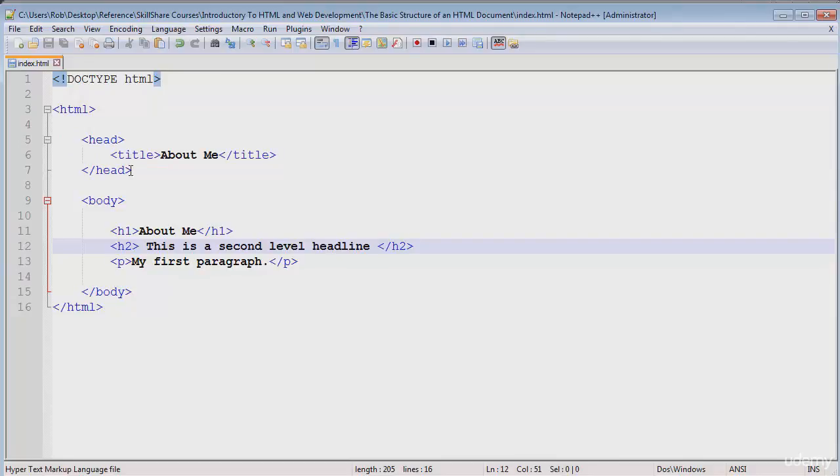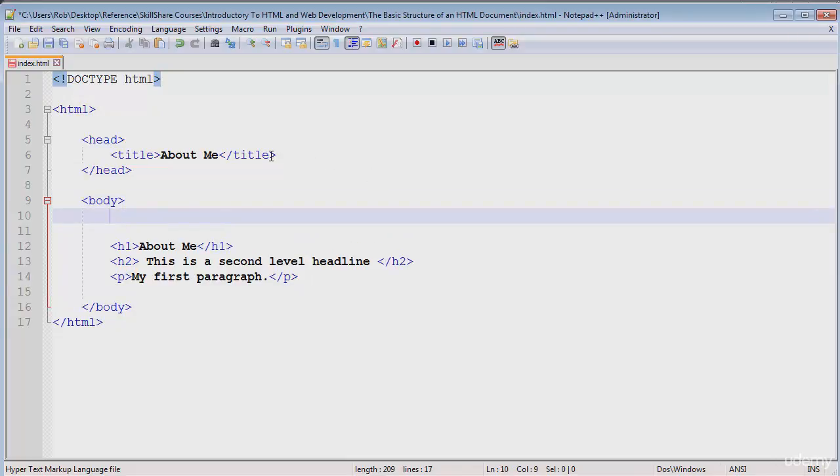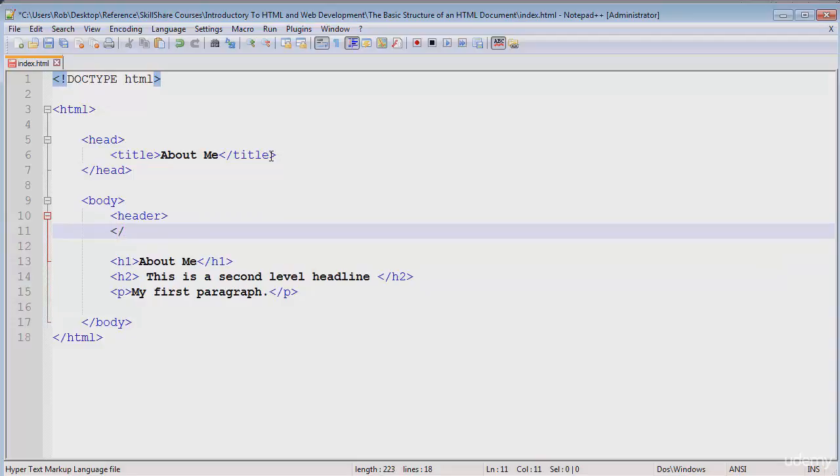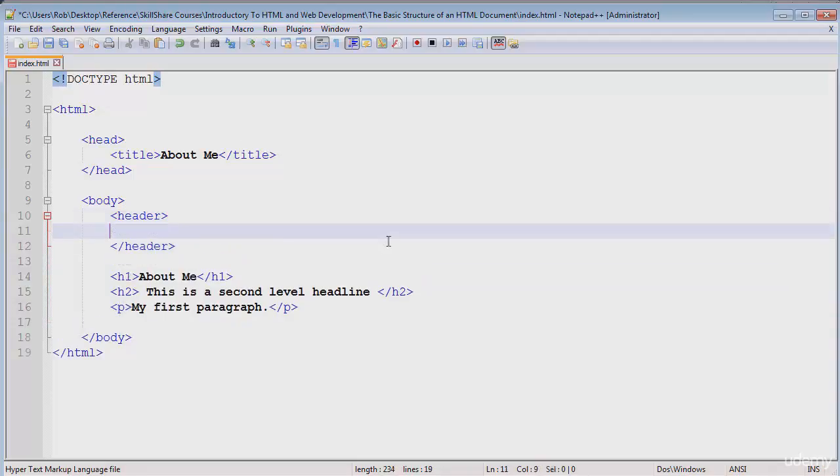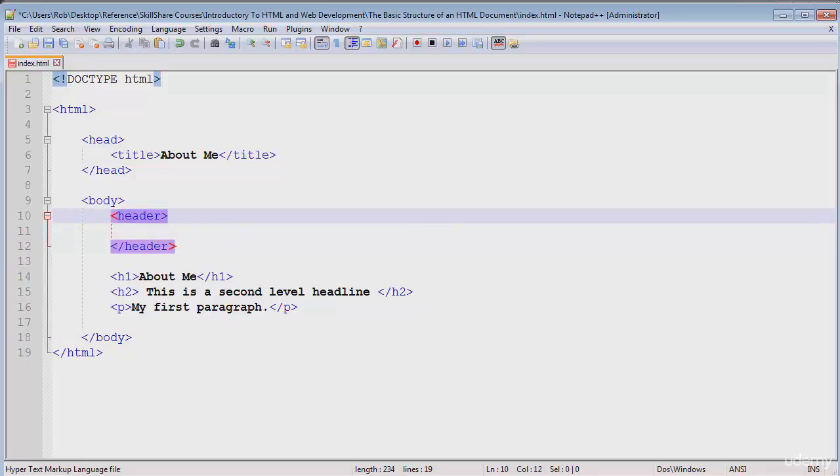Now I'm going to add some more elements to my page that are basically structural elements. They're going to help you organize your content on your web page, and I'm going to discuss them as we add them to our website. The first thing I'm going to add is what's called a header. A header is nested inside the body tag, and it's basically the content at the top of a website, and I'm going to showcase that in just a second.